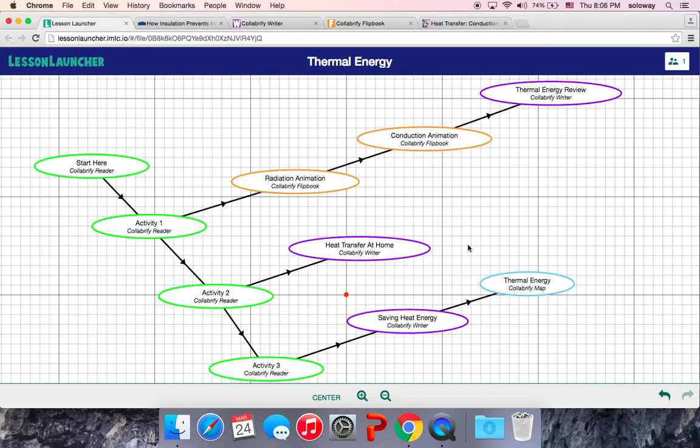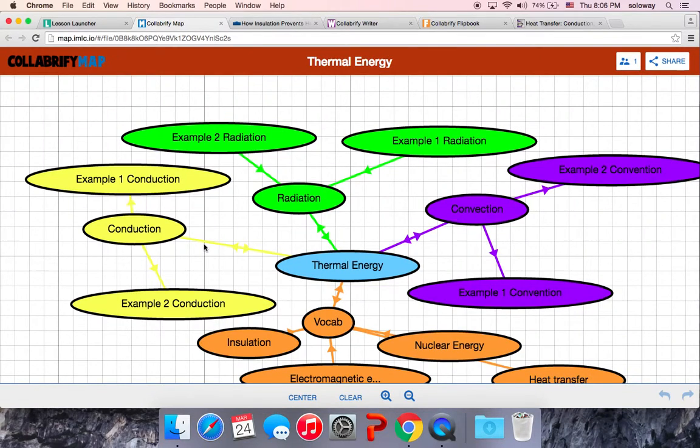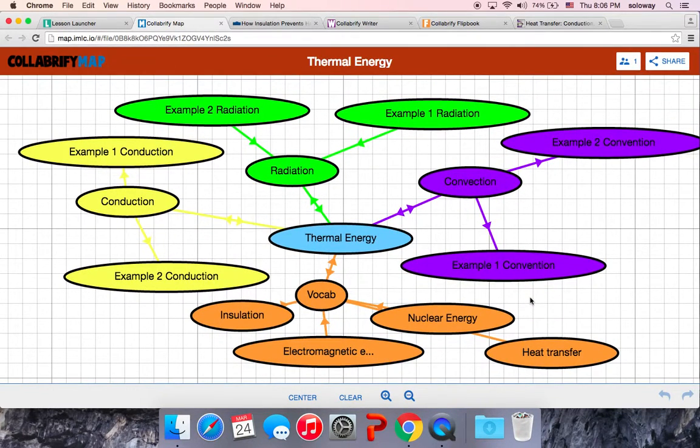Now, I want to show one more app, and that's the concept mapping app. It's again Collabrified, and this says make a map of each type of energy transfer. Define each term and give an example of each type. Okay, so off we go to Collabrify Map, which again 3 students were working on. And I'm going to move that up just a wee bit. But you could see lots of nodes, and thermal energy is in the beginning, in the middle, and there's radiation, there's conduction, there's convection, there's vocabulary.